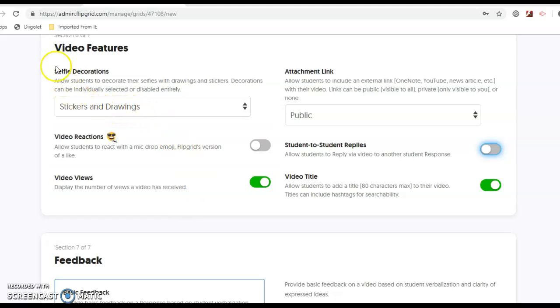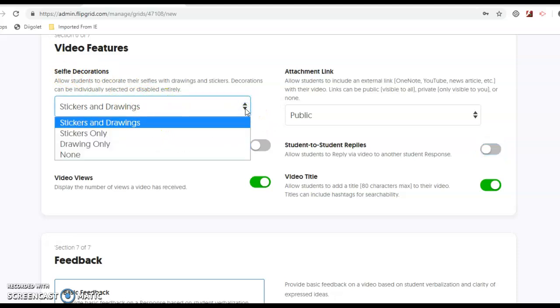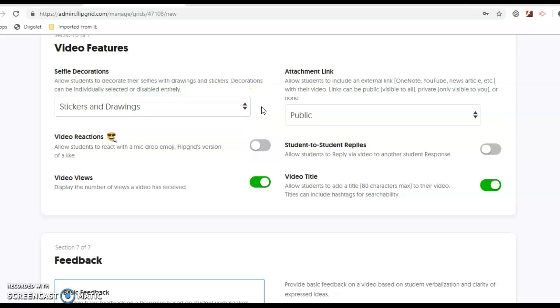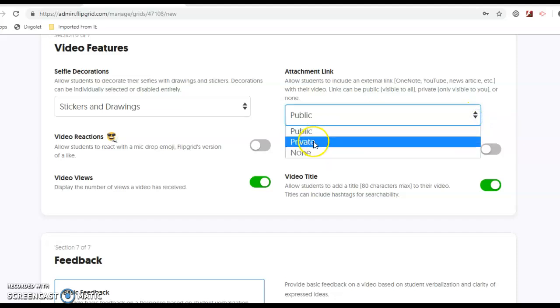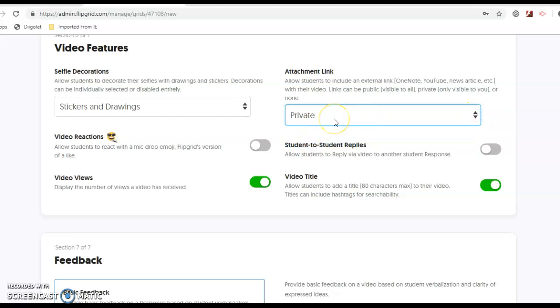And something that's just quite nice, when students have to take a little selfie of themselves, you can allow them to add stickers and drawings, or only drawings. It's just a bit of fun, but the students quite like it. And I don't want them to provide an external link, so I'm going to make it private so that only I can see it. I don't want them to post a video online.